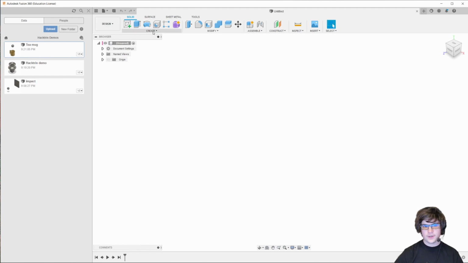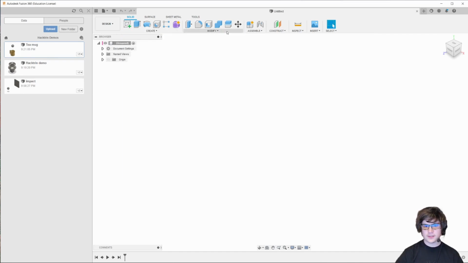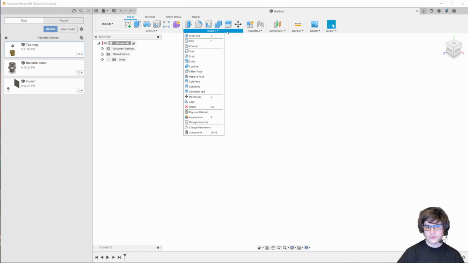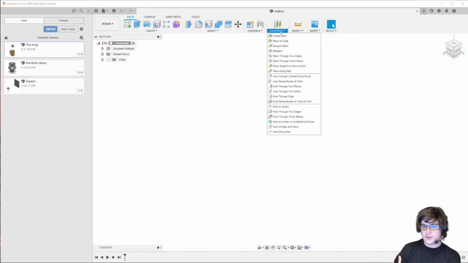So over here we have the Create tab where you can create different objects. Normally we'll be using the Create Sketch thing to create a two-dimensional sketch from which we'll create an object. Then there's the Modification tab, which allows you to make changes to already existing models that you've created. The Assembling tab, which lets you put models together. And then the Construction tab, which lets you place various tools to help you.